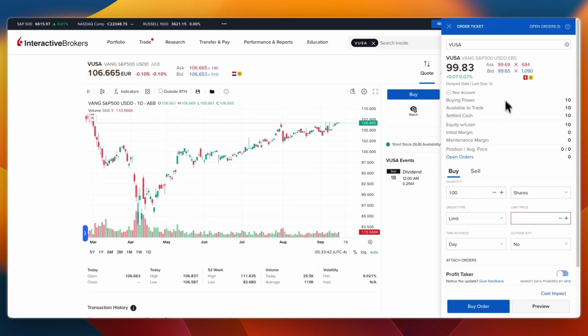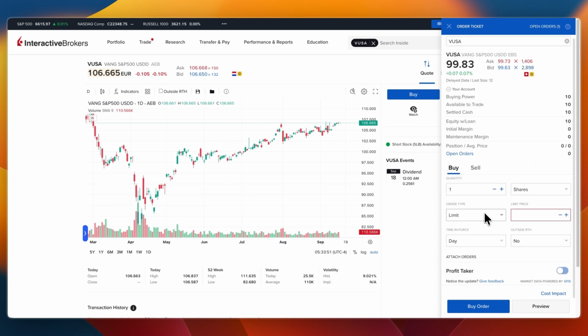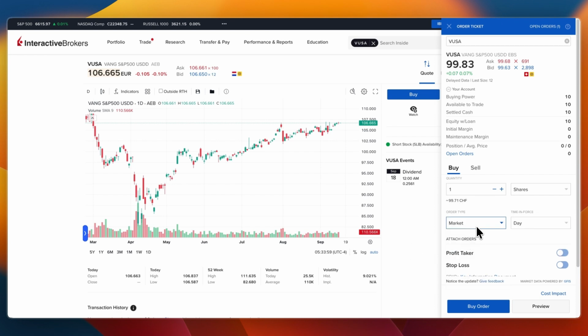So for example, I can now just enter the quantity in shares or in the currency that I'm buying it in. For example, if I want to buy one share, I can just enter that here. Then I can add the order types, so limit, market, stop, or any of the other ones. I'll just do a market order, for example.